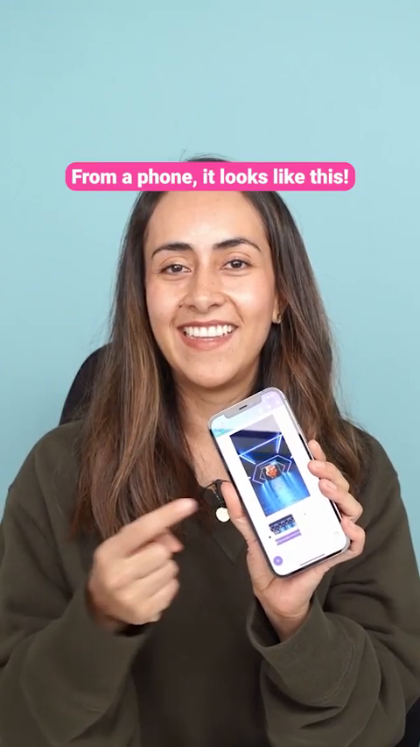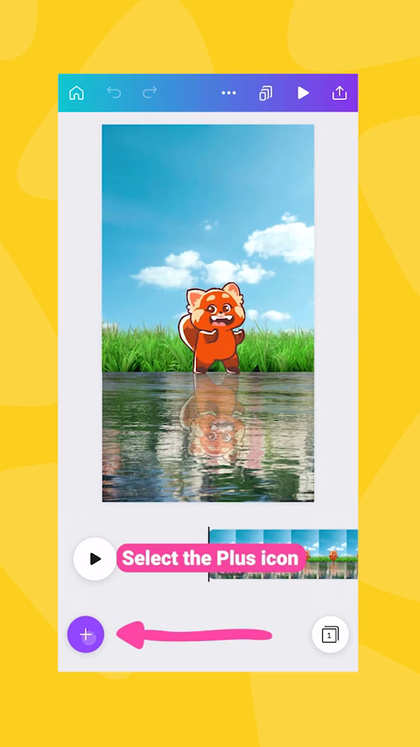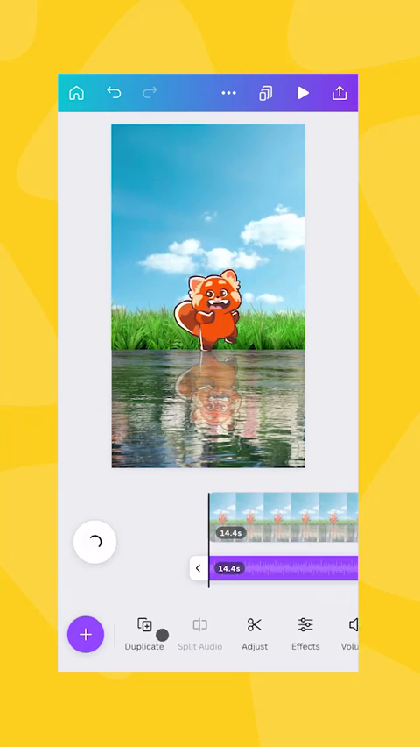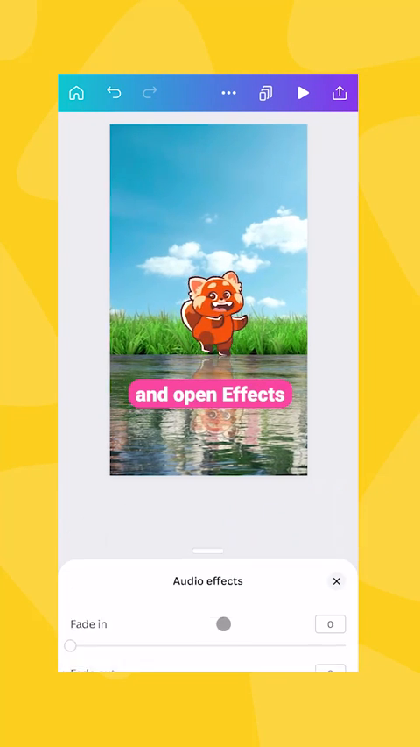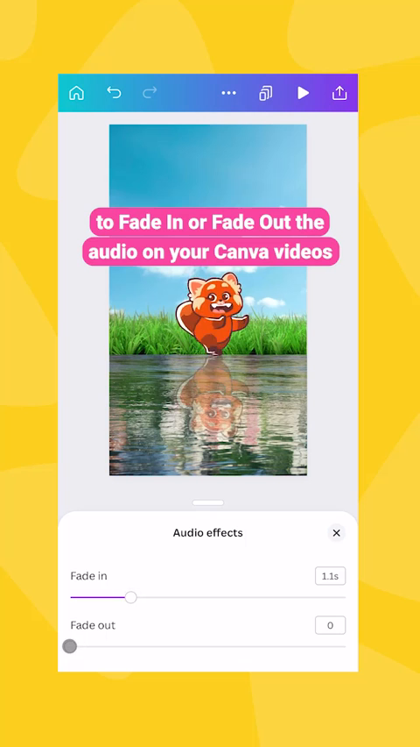From your phone, it looks like this. Go to Canva and open a document. Select the plus icon, add a song, and open Effects. Here's where you'll find the new feature that will allow you to fade in or fade out the audio on your Canva videos.